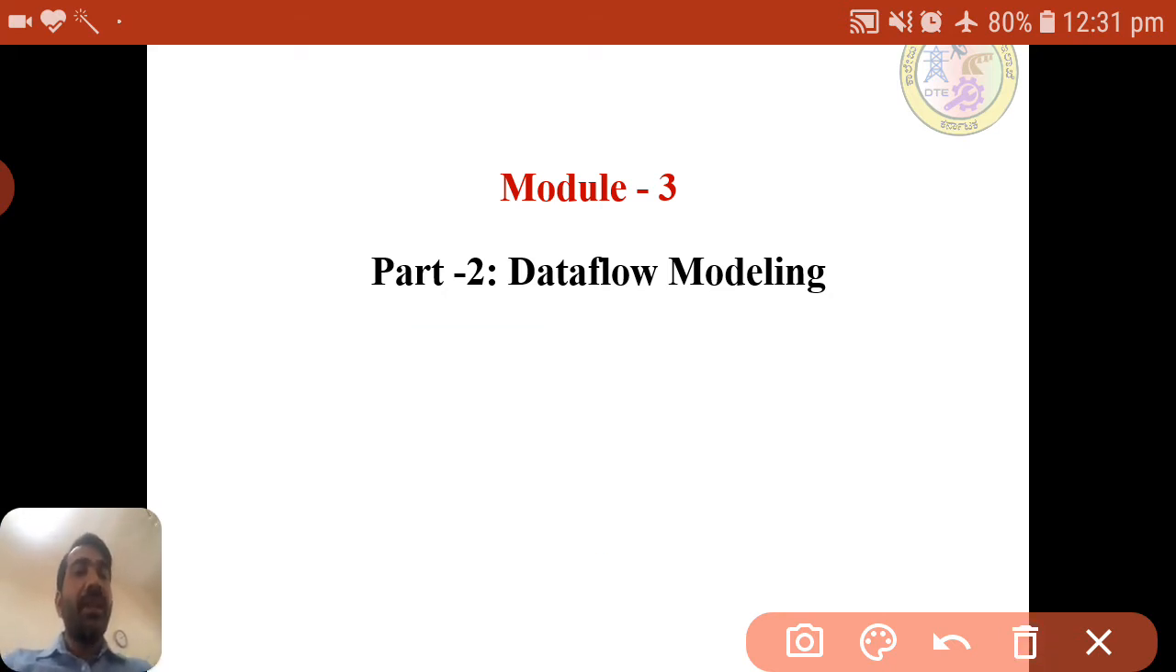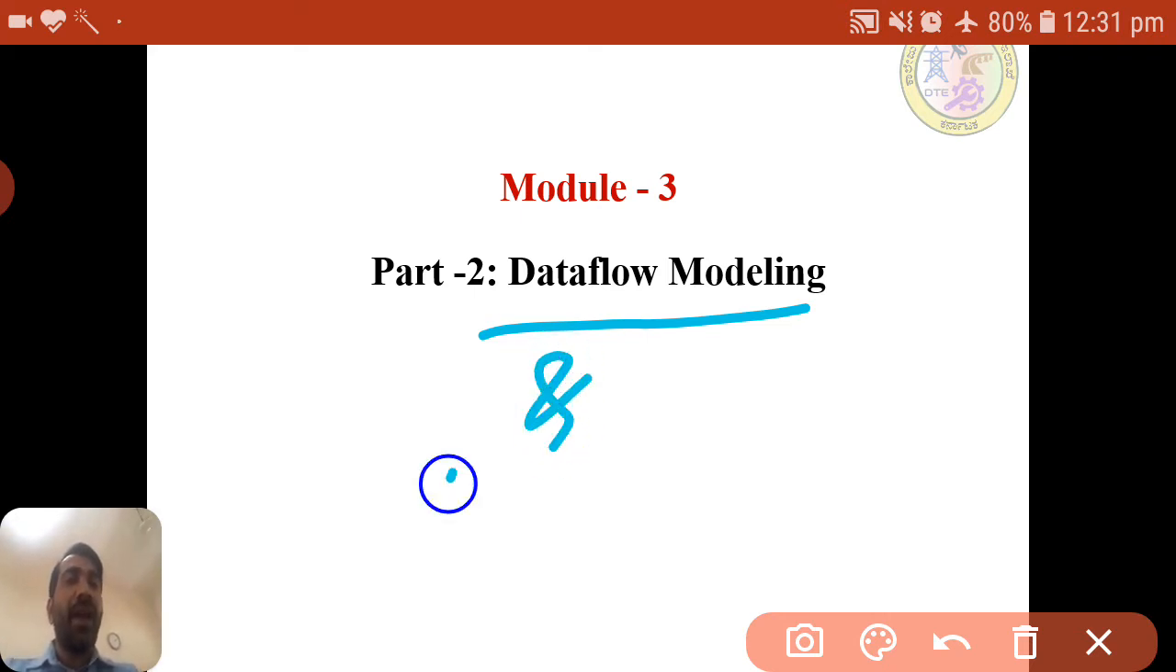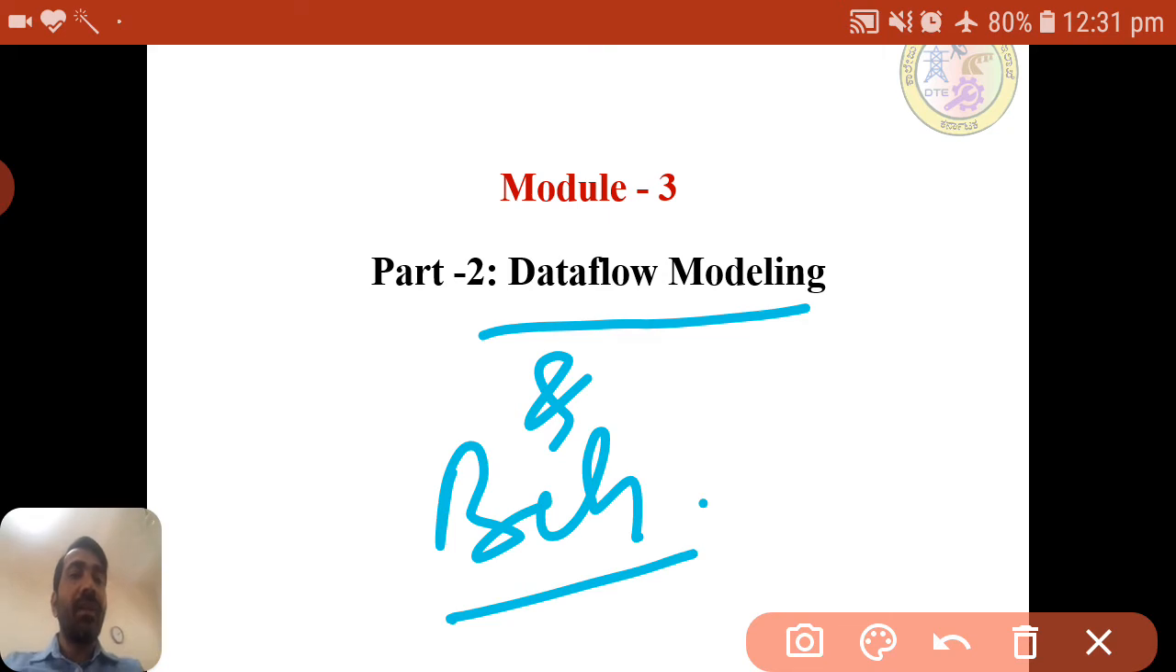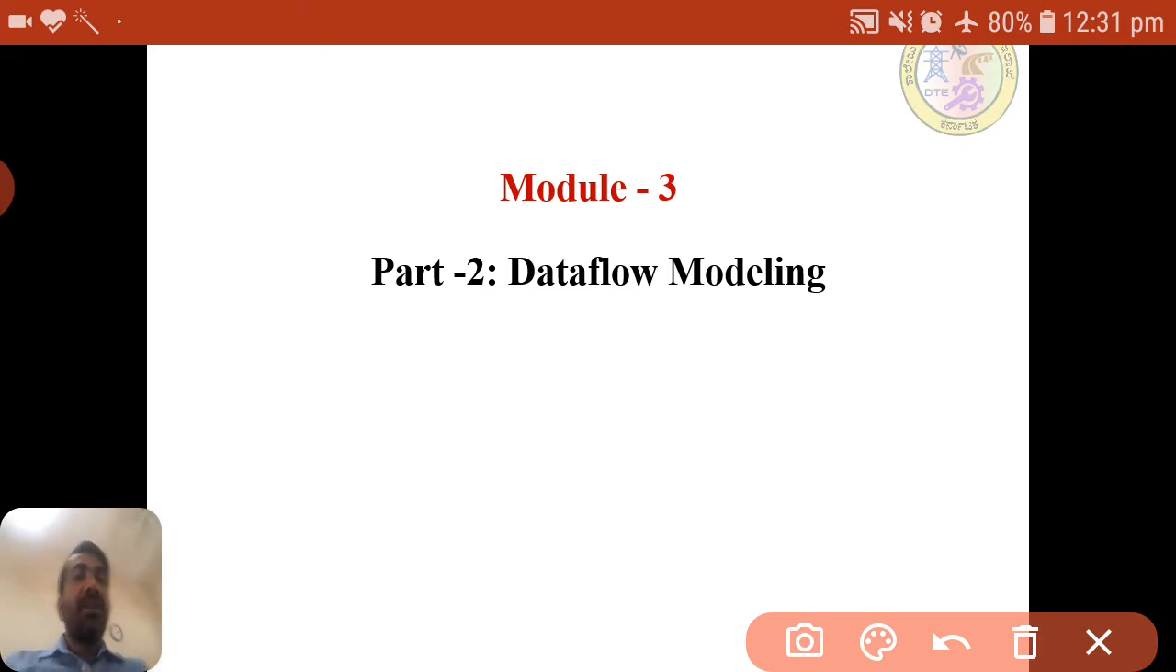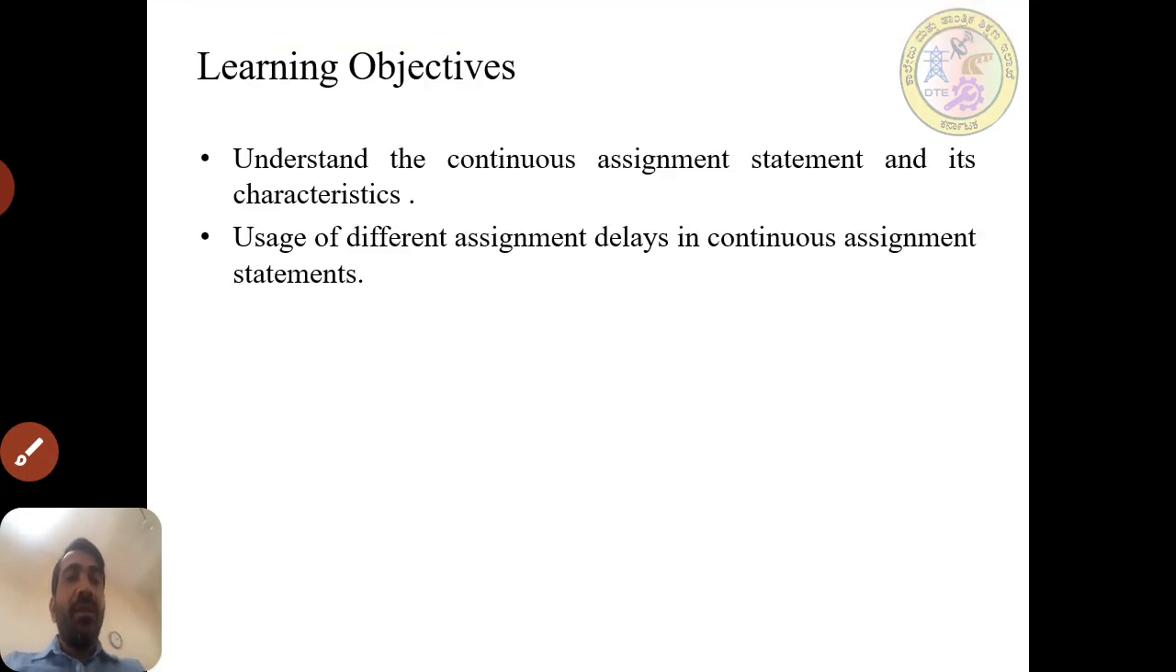As the complexity of the design increases, you will go for the upper modeling, that is data flow. In practice, all designs will be a combination of data flow and behavioral. Behavioral we will see in the next module. It is basically a combination of data flow, behavioral, and to some extent gate level or structural. This is why data flow came into existence.